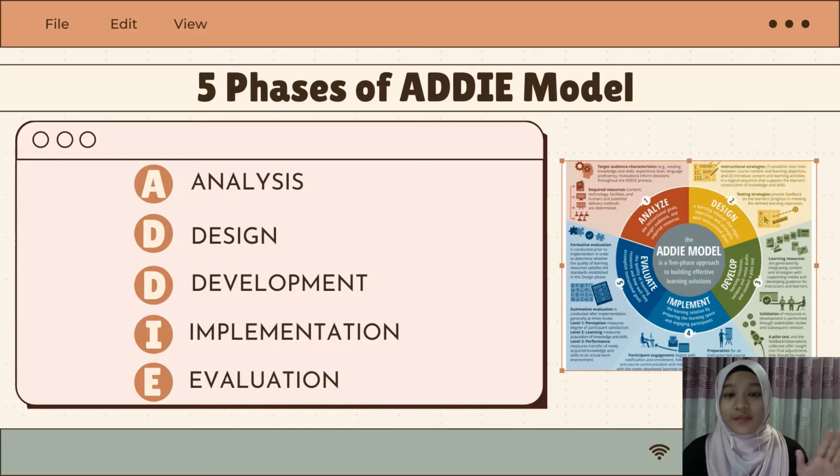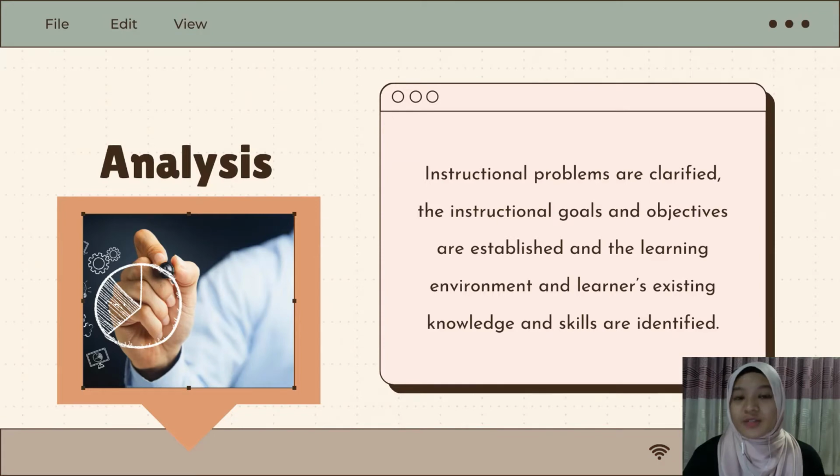There are 5 phases or stages of the ADDIE model, which are analysis, design, development, implementation, and lastly evaluation. So these phases represent a dynamic, flexible guideline for building effective training and performance support tools. Moving on to the first phase.